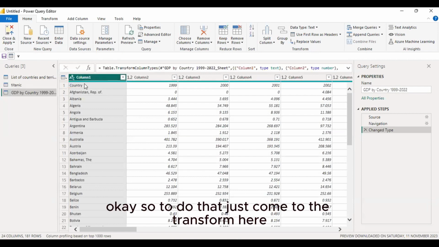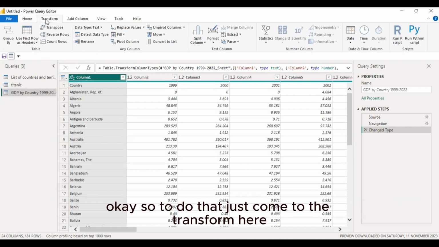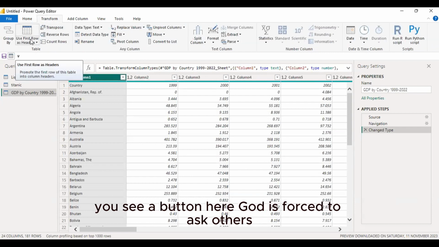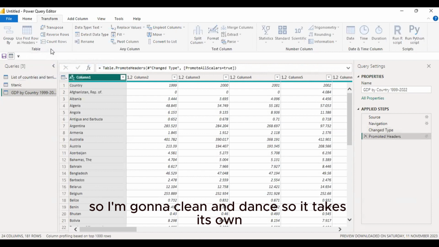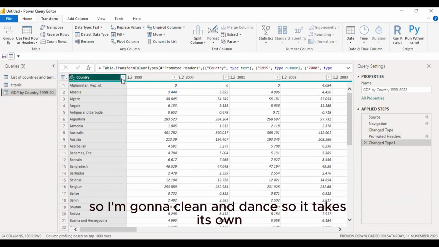Okay, so to do that, you just come to the transform here. You see a button here called use first row as headers. So I'm going to click on that. So it takes it up.